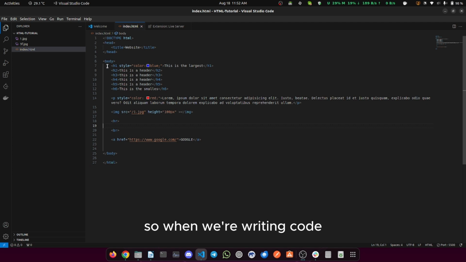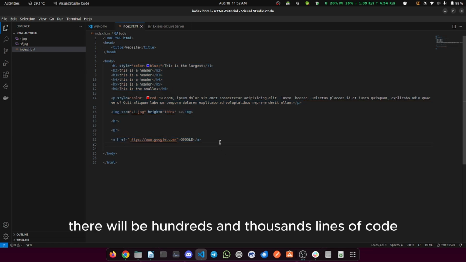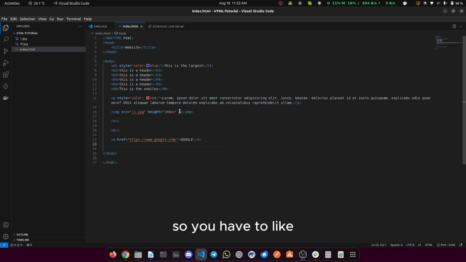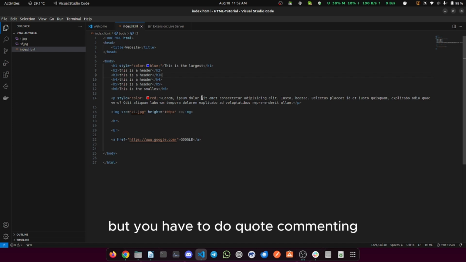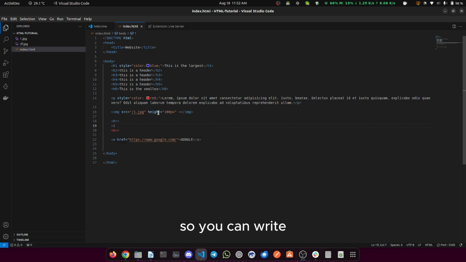So when we're writing code, there are so many lines of code. This is a small part of a code, but when you're writing production-level code, there will be hundreds and thousands of lines of code. So you have to write many types of logic, but you also have to do code commenting. So how can we do code commenting in HTML? You can write like this.